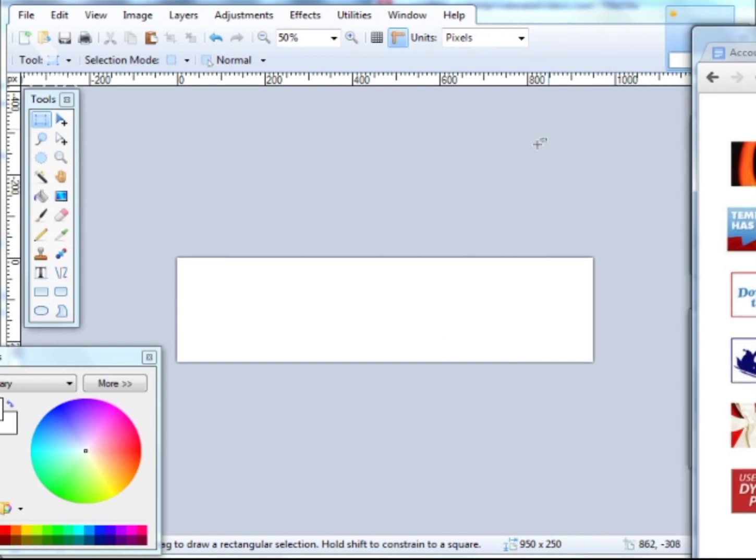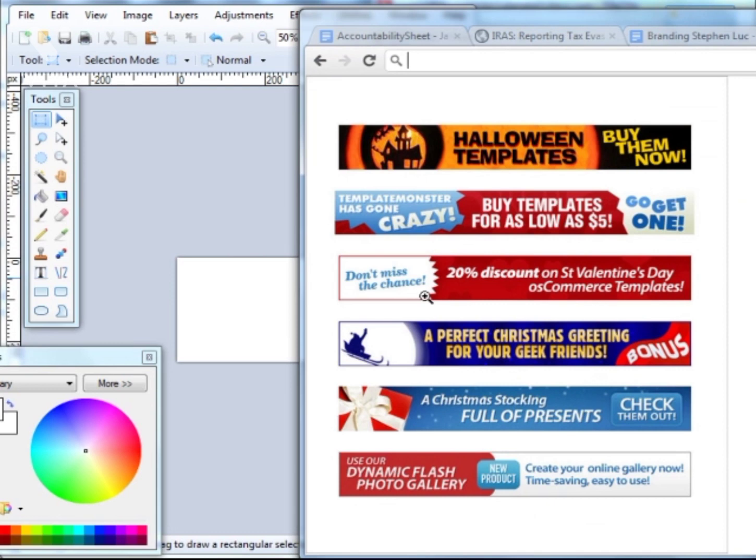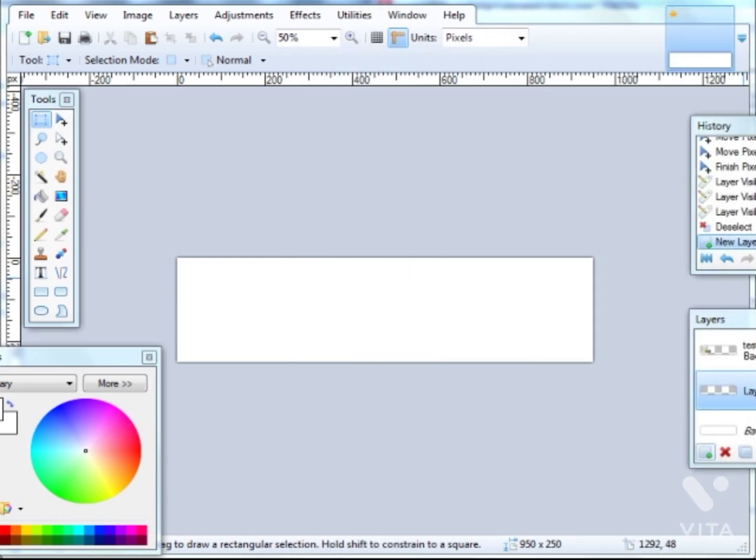So when doing that, you want to use layers. So I'm going to add a new layer, and with this layer, I'm going to create a shape. So kind of like as you see here, like "don't miss the chance." They've got a shape here, and then they fill that shape with a different color, and the rest has a different background color. So I'm going to create a shape, and I think what I'm going to do is create an ellipse.